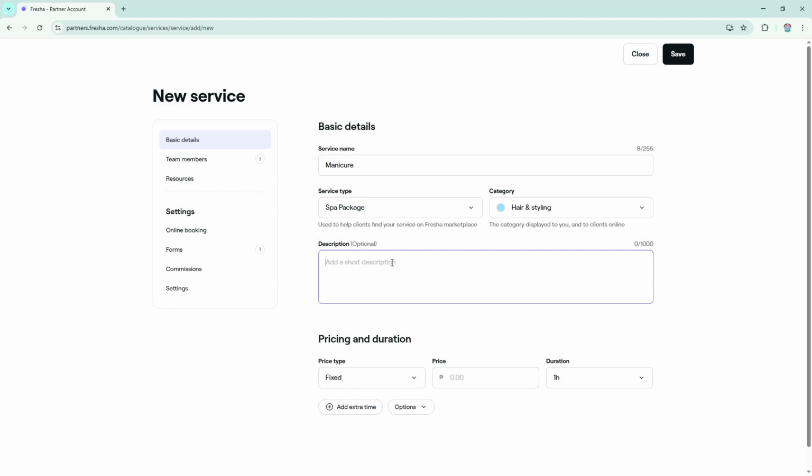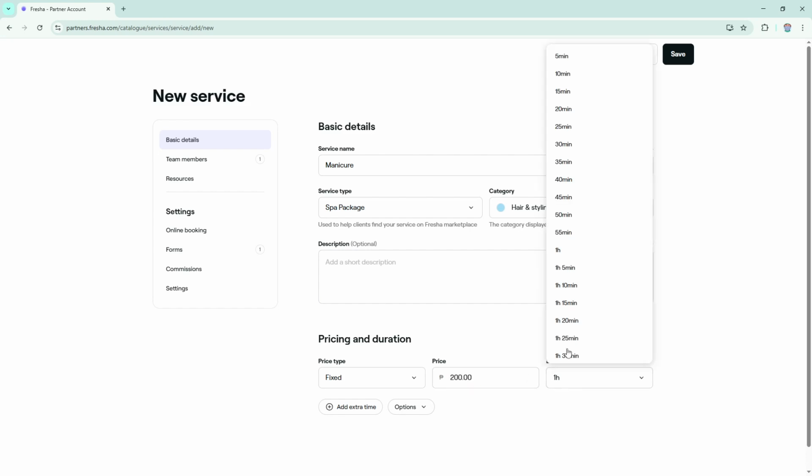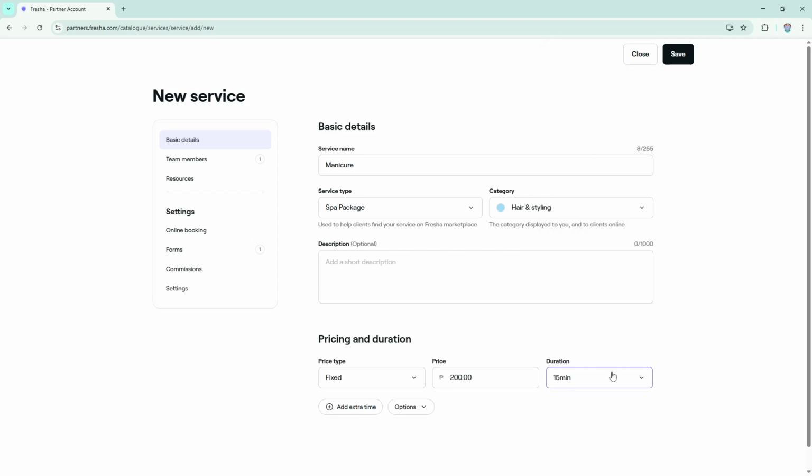Now let's talk about pricing and duration. This is where you'll need to carefully consider how much the service costs and how long it will take. Be strategic with your pricing and ensure it reflects the value and time investment of the service. The duration should be accurate, as it impacts appointment scheduling and your daily operations.